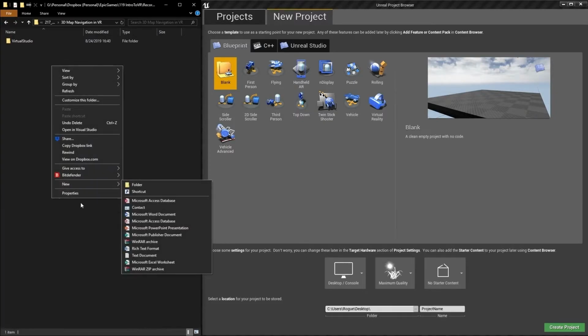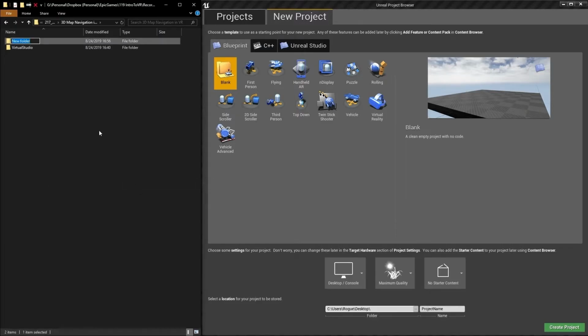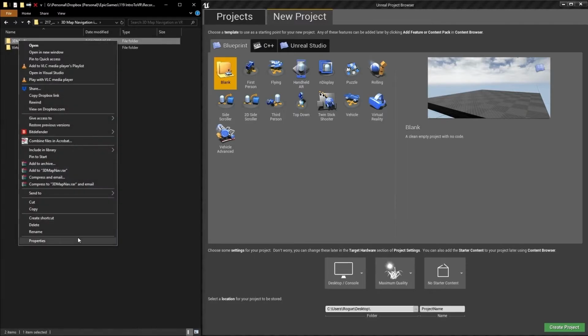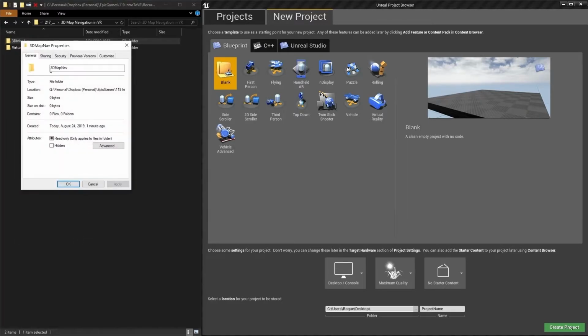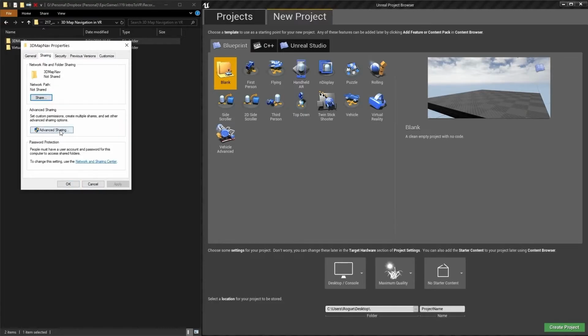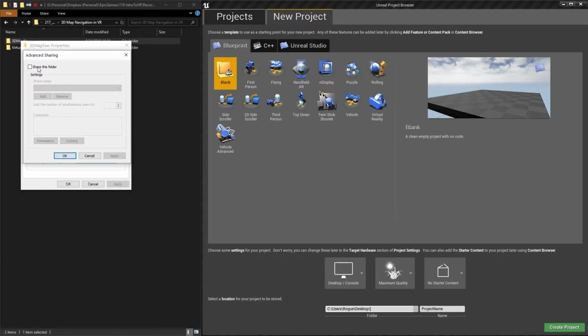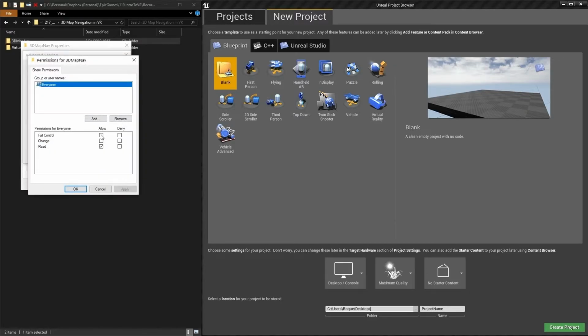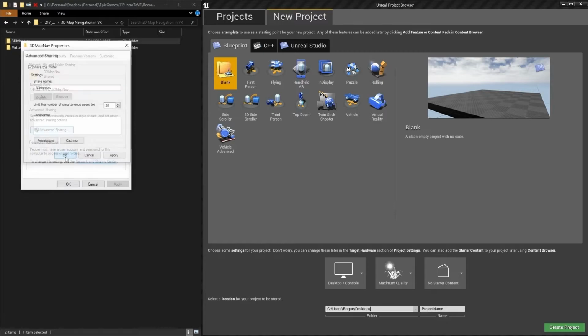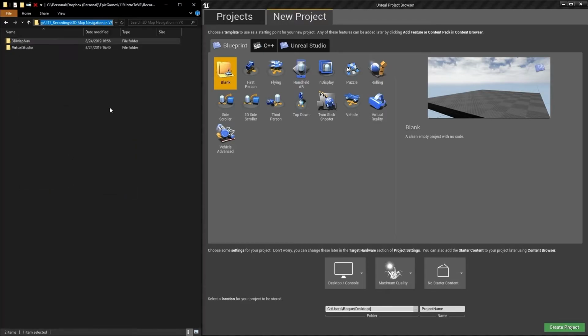To do this on PC, create a new folder that you want to map. I will name mine 3D Map Nav, right-click on it and select Properties. Switch to the Sharing tab and select Advanced Sharing. Check Share this folder, and be sure to adjust your permissions to allow full control of that drive. Go to your shared folders on your network. My computer is named Rogue-PC, so I will type //Rogue-PC in the address bar.